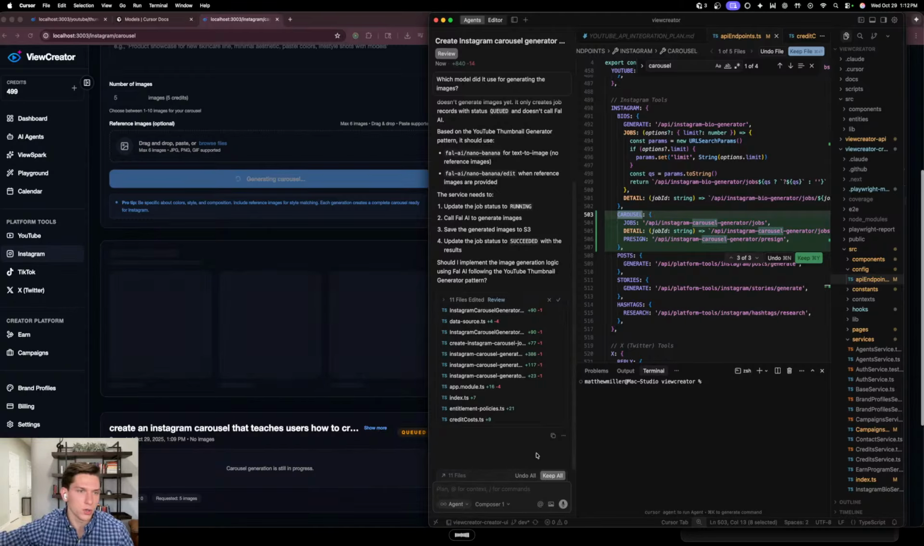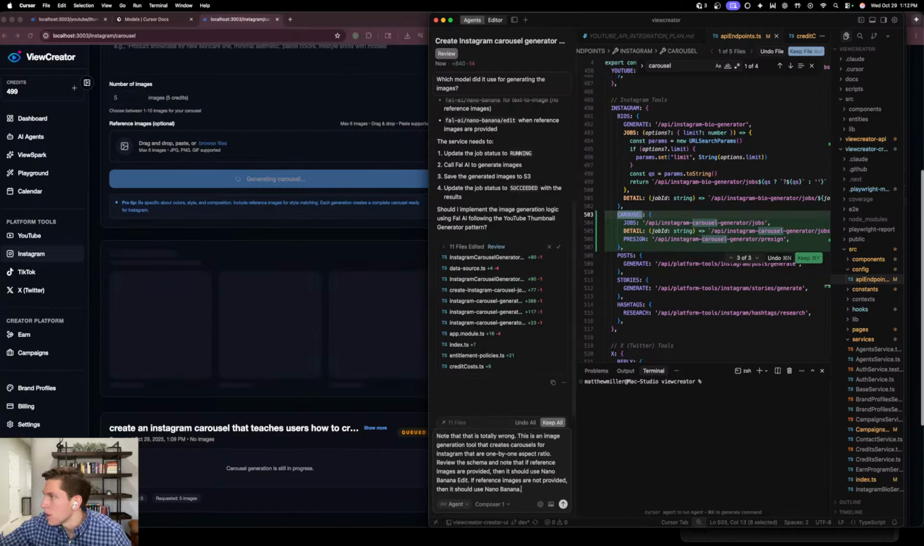Note that that is totally wrong. This is an image generation tool that creates carousels for Instagram that are 1:1 aspect ratio. Review the schema and note that if reference images are provided, then it should use Nano Banana Edit. If reference images are not provided, then it should use Nano Banana. Okay, so that was a skill issue on my part. I didn't actually ask it, but it did kind of get confused there.